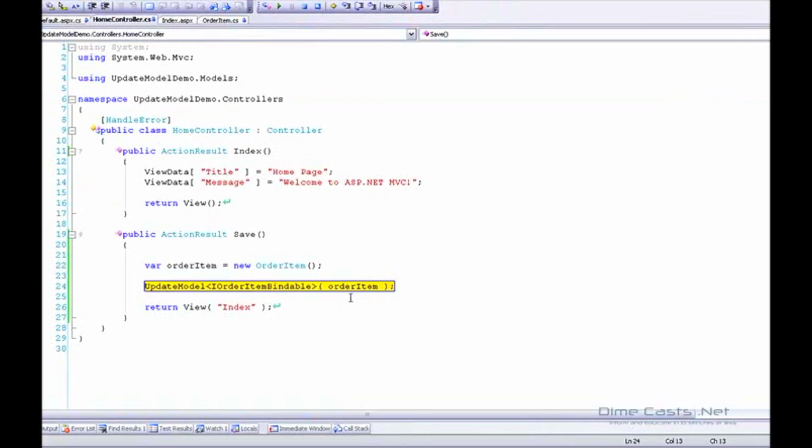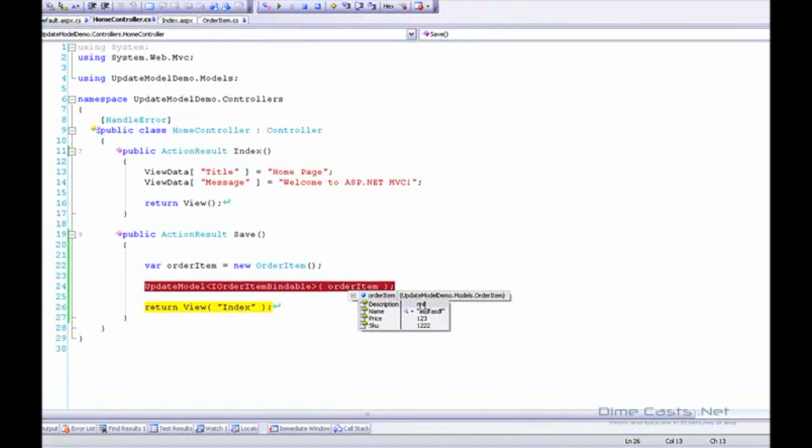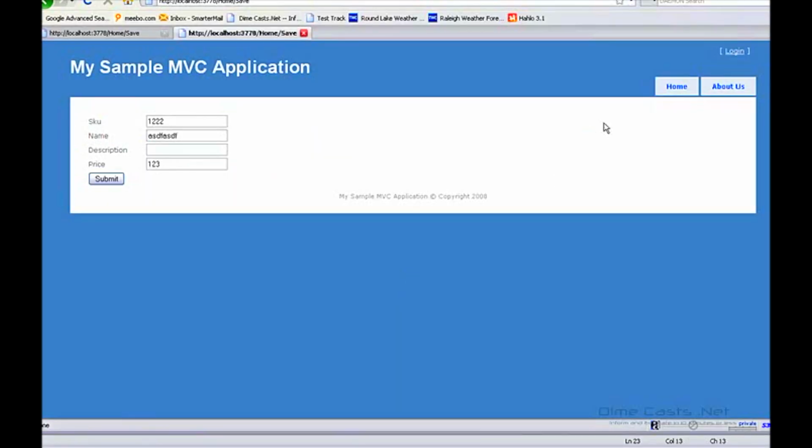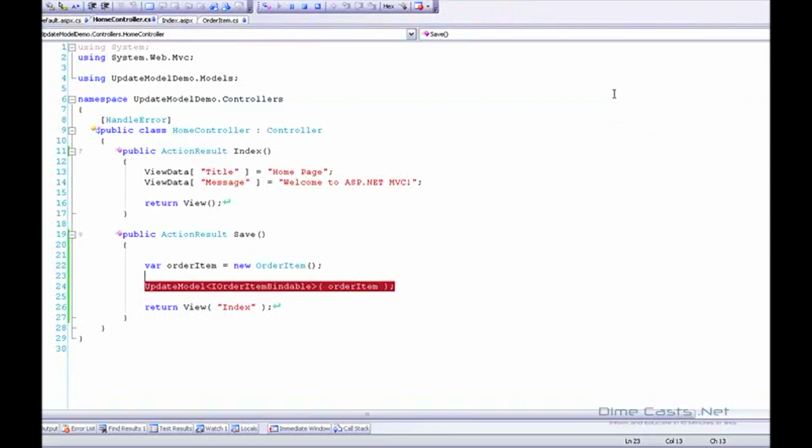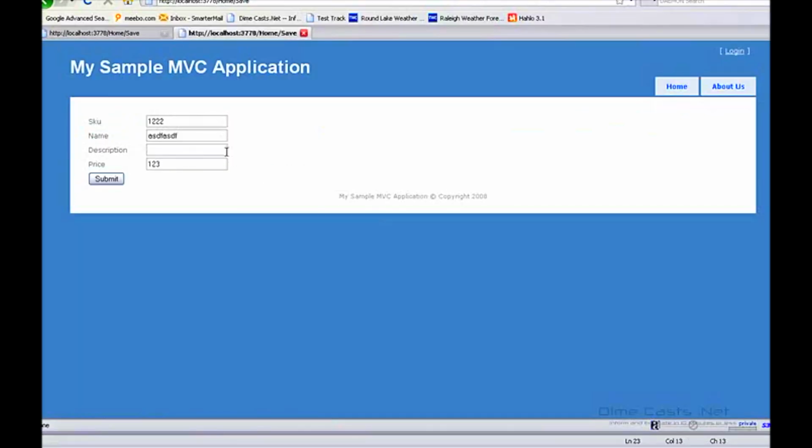Let's hit submit, see what happens. Stepped over that, and again, description's null. Pretty cool. Well, there you go. I've shown you pretty quickly how you can use an interface to populate your object, as well as use the array list to populate only certain fields. But I want to show you one thing real quick.